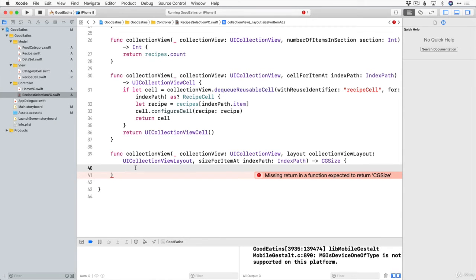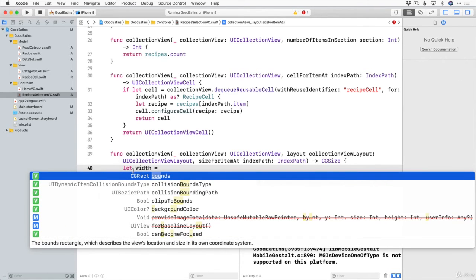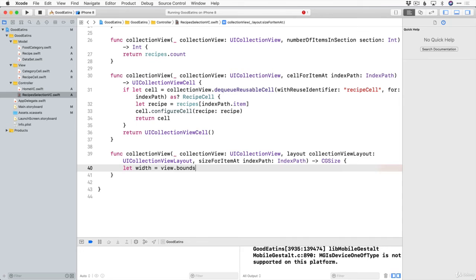First, we're going to need to know the width of the device that is being run on. So I'm going to say let width is equal to, and we can do that by saying view, which is the view of this view controller. Then we say bounds, which is the bounds rectangle. It describes the view's location and size in its own coordinate system. And then we can say dot width, okay? So this is the width of whatever device we run this application on.